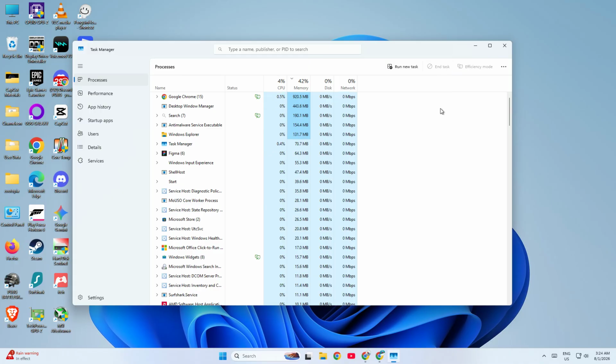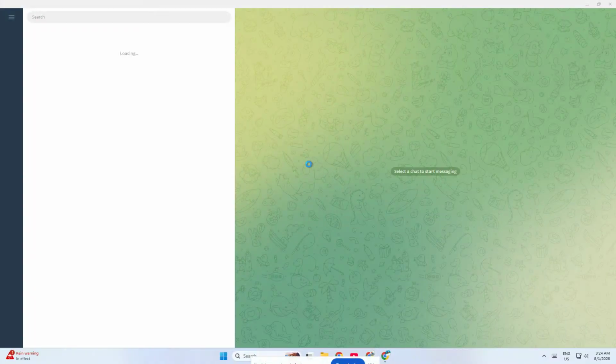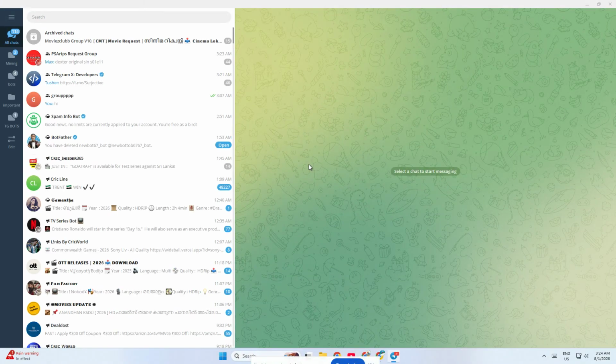Once all Telegram processes have been closed, wait a few seconds and open Telegram Desktop again from the Start menu or Desktop shortcut. Check whether the app now launches and connects normally. This quick restart often fixes temporary glitches without changing any settings. If Telegram still shows an error, the next method is to run it as administrator.